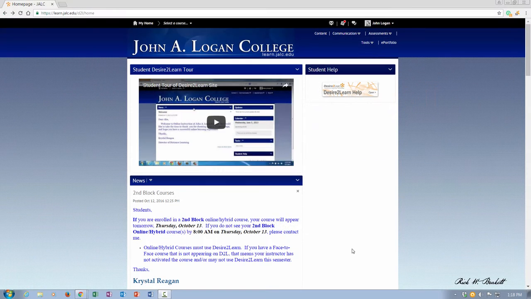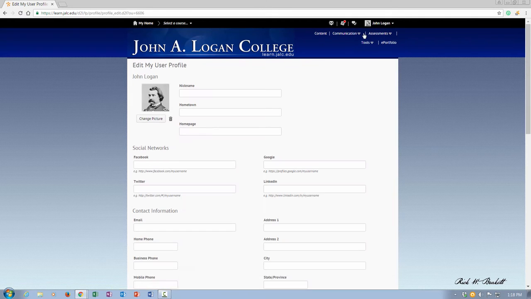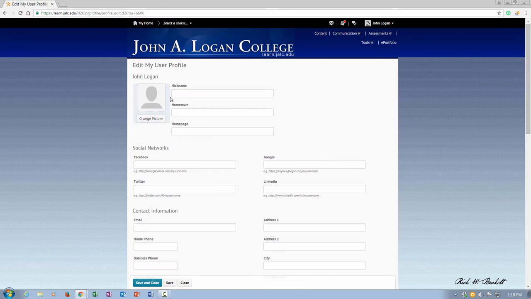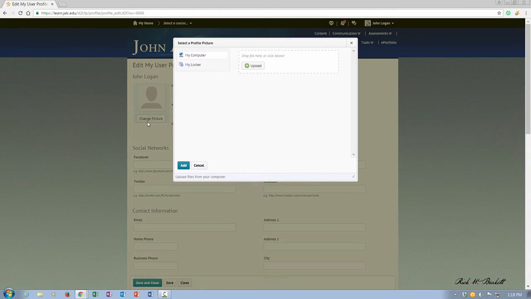In this podcast, we're going to look at how to upload an image for your profile in Desire2Learn. In the upper right-hand corner, we have a pull-down where we can access our profile. I'm going to click on Profile. Now, I already have an image here. I'm going to go ahead and click on the trash can and remove that image. And I'm going to click on the Change Picture button to upload a new image.